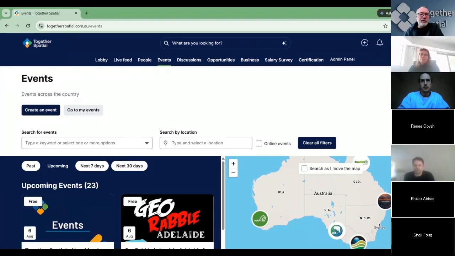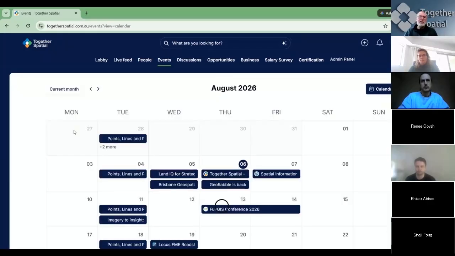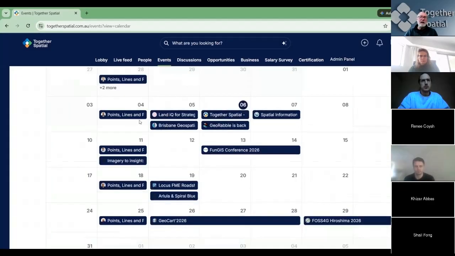There's three ways to look at the events calendar. One is via the map, but there is a calendar view. And so you can then go, all right, what's on in August? And you can see our various points, lines, and polygon sessions here on each Tuesday. You can see GeoCart in New Zealand's happening later in the month, all those different things.